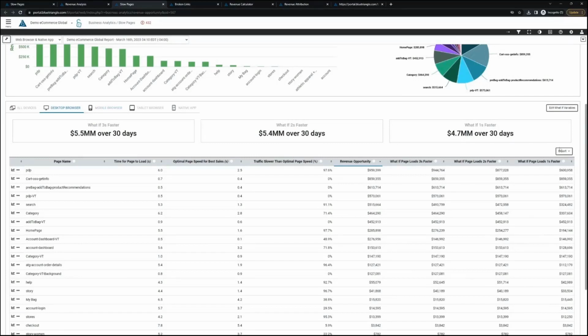You can, in fact, export this table as well. So if you want to take a look at it somewhere else, you can export that. That's the same for any other table that we have in the portal. So don't forget that exists.